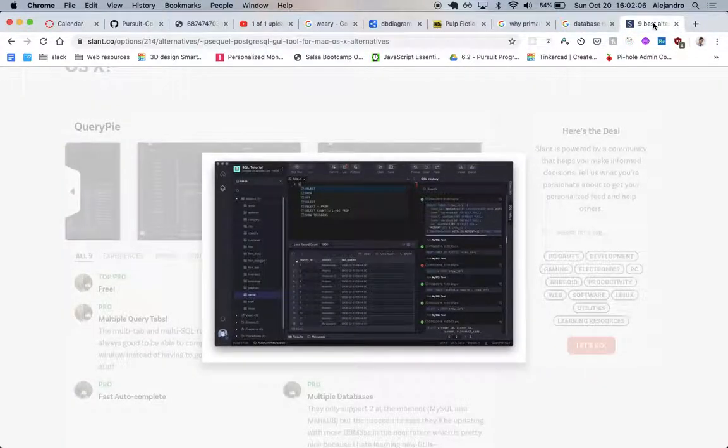Cool. So, what are some of the tables that you guys found that were essential for Facebook to work?